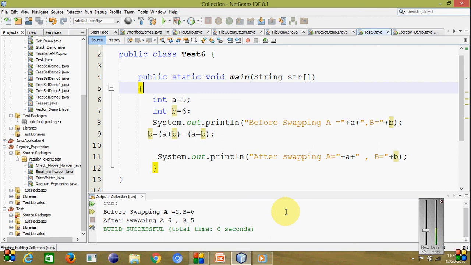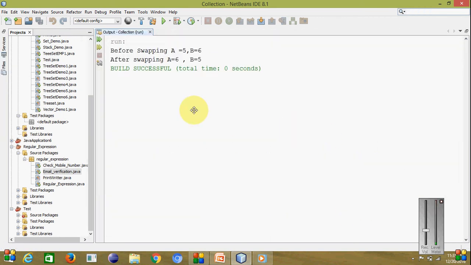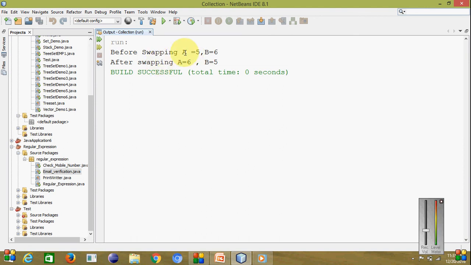So friend, we see its output. Before swapping, the value of A is 5 and the value of B is 6, and after swapping, the value of A is 6 and the value of B is 5.